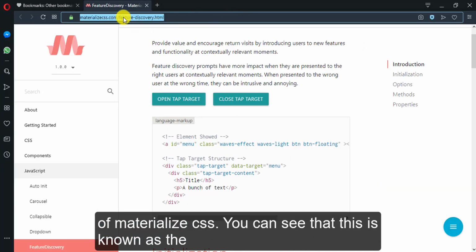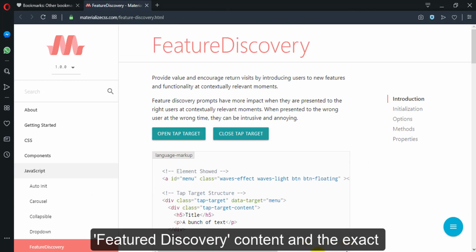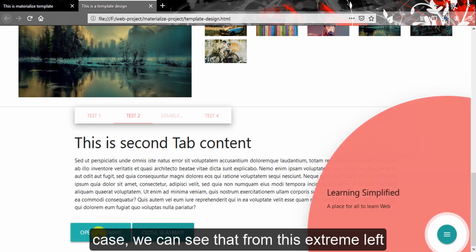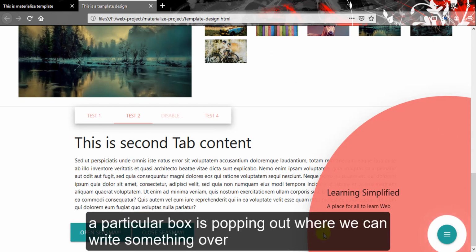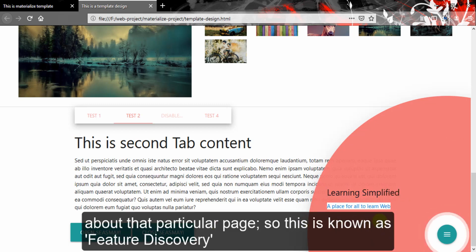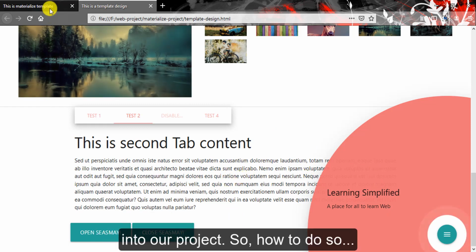You can see that this is known as the feature discovery content, and the exact same thing has been implemented here. On clicking this particular case, we can see that from the extreme left, a particular box is popping out where we can write something, and we may provide a little bit of info about that particular page. So this is known as feature discovery of a particular Materialize page, and we are going to implement it into our project. So how to do so?